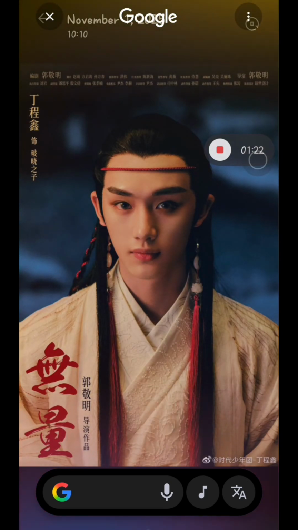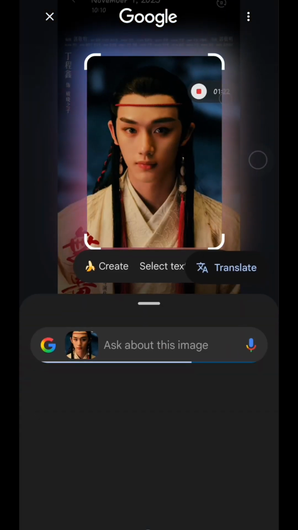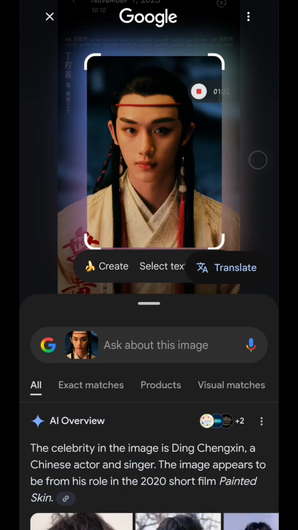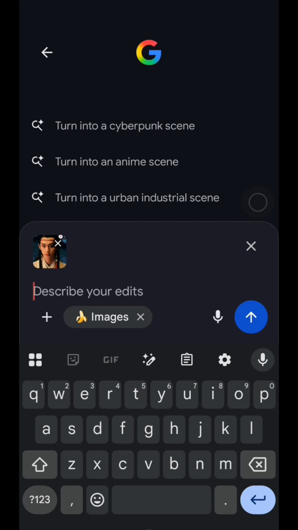Next, just circle the area or object in your photo or your screen that you want to work with. Like this. And then as soon as you circle it, you will notice a new icon appear. That's the Nano Banana icon, this one. Just tap on it. And then you will see the prompt box appear like this.